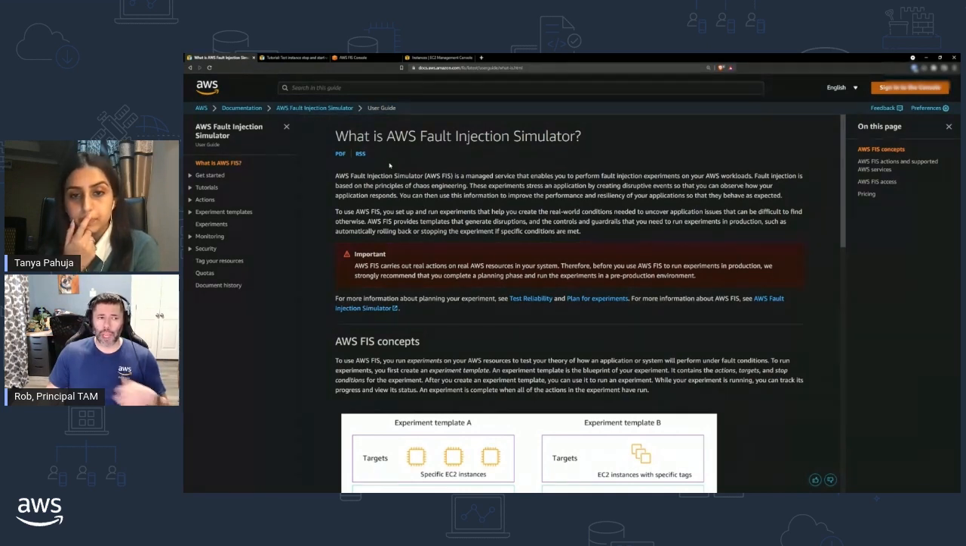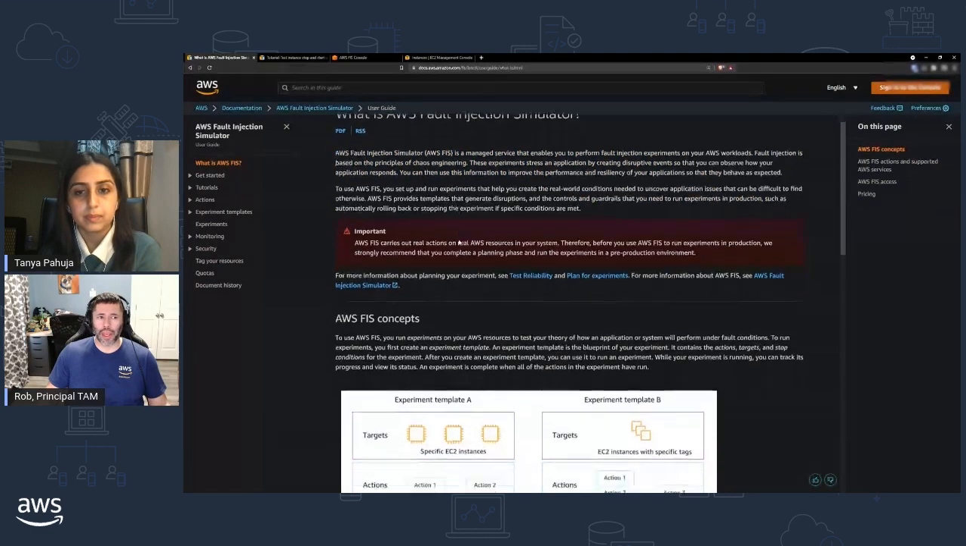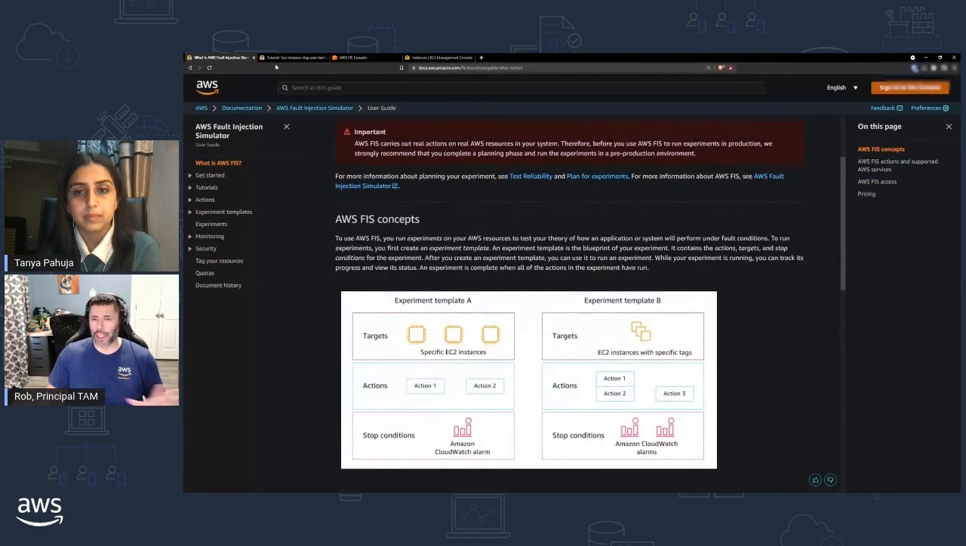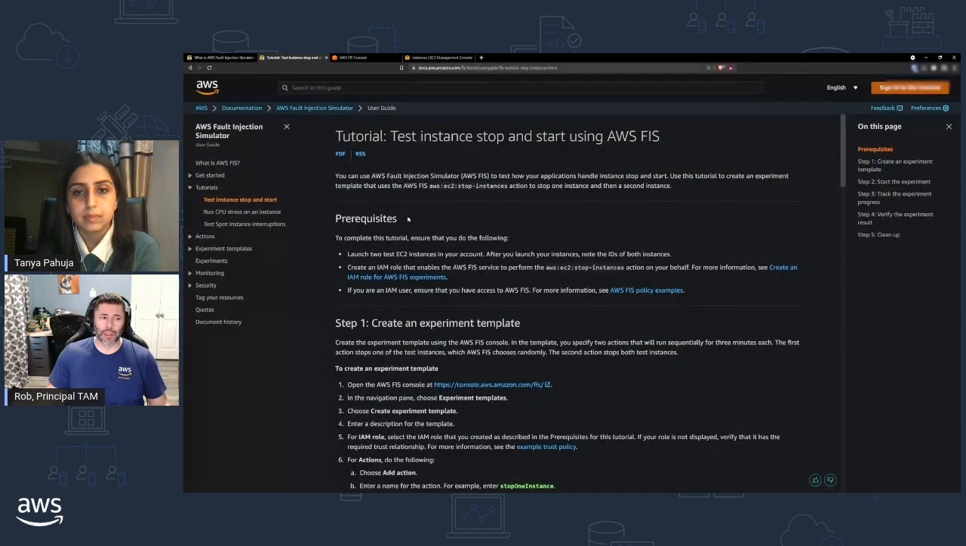In order to get started, AWS Fault Injection Simulator, as we mentioned before, is a fully managed service that enables you to perform fault injection experiments within your environment, right? So nice, fully managed, easy for you to get up and running with. And we have some tutorials. We have concepts built in that you can read about. We're going to cover just the first tutorial that we have here, which is test instance stop and start.